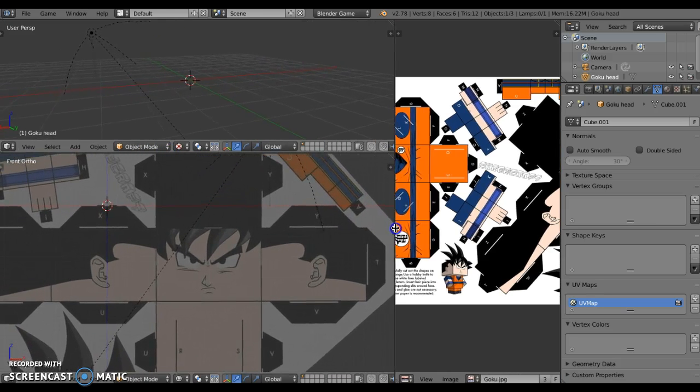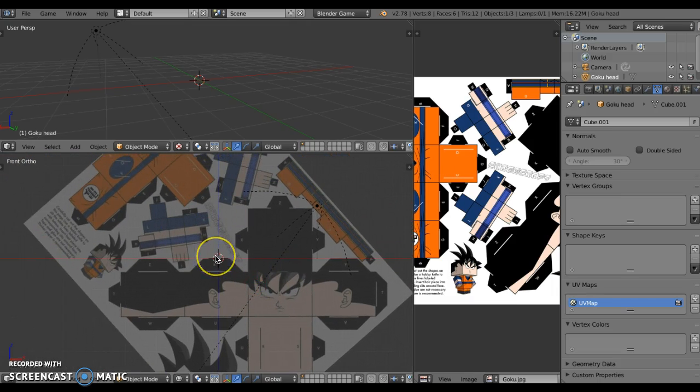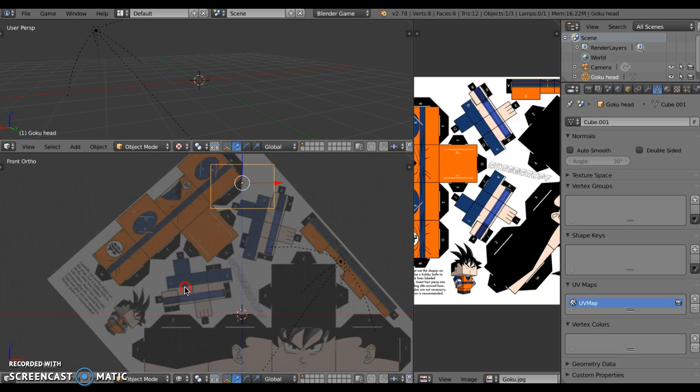Okay, so I'm just going to arrange my workspace a little bit more. Down here in the bottom left, I'm in front ortho. So I'm going to rotate the background image. I rotated it so the head would be nice and level. But now if I look at the torso here, the torso is at a funky angle.